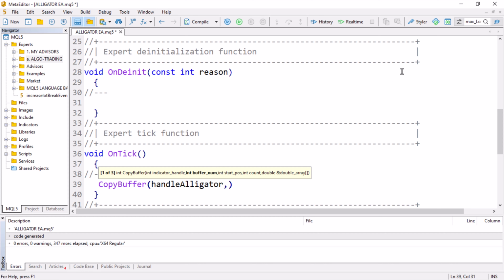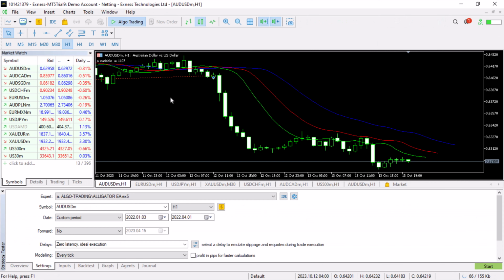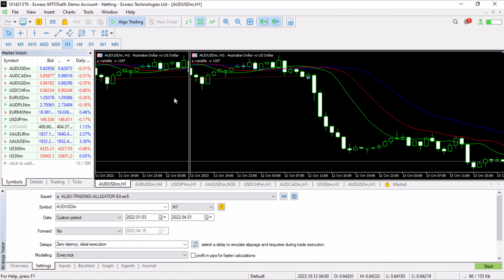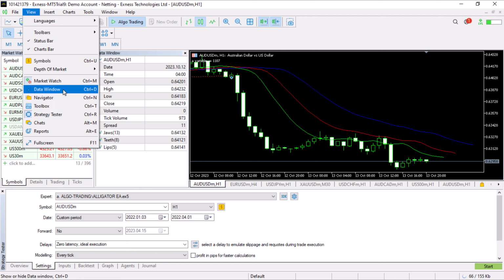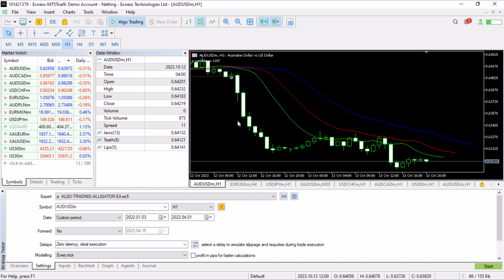So for the buffer number, we can just go back again over here, and then you can open the data window, which is Control plus D, or you can just go to Insert, then Data Window in that case. So right now again, the jaws, as you can see over here, it is at buffer number zero.